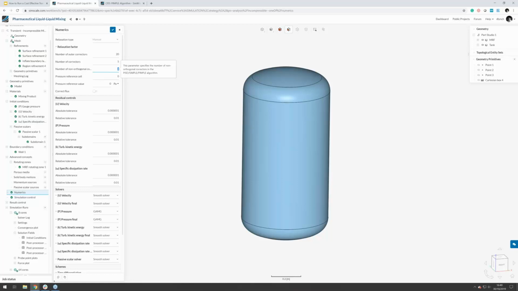The way I like to think of the PIMPLE algorithm is like solving a little steady state simulation, but for every single time step. So if you draw the similarity between the two, then your outer correctors is going to be number of iterations, your inner correctors is going to be kind of just making sure you get stability. And then the same thing with the non-orthogonal correctors. If you've got a really bad mesh, try this first. Normally it gets you out of a tight spot.